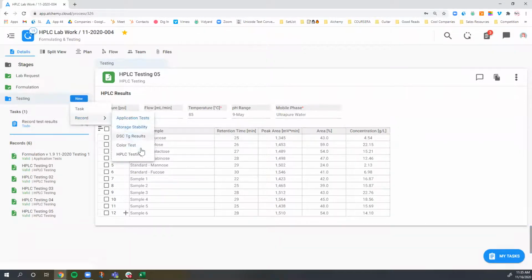But obviously, this HPLC test is just one example of a variety of tests, as you saw here. And I want to let Yelena, one of the customer success team members, show you how any and all of these testing records can be designed inside of Alchemy to your company's needs. So Yelena, why don't I stop sharing and you can pick up and show the folks how you built that HPLC record.